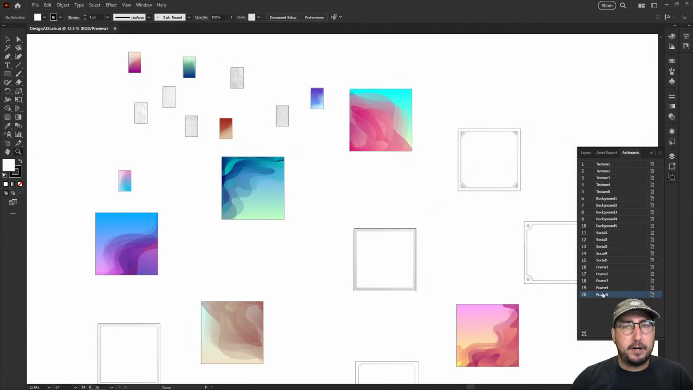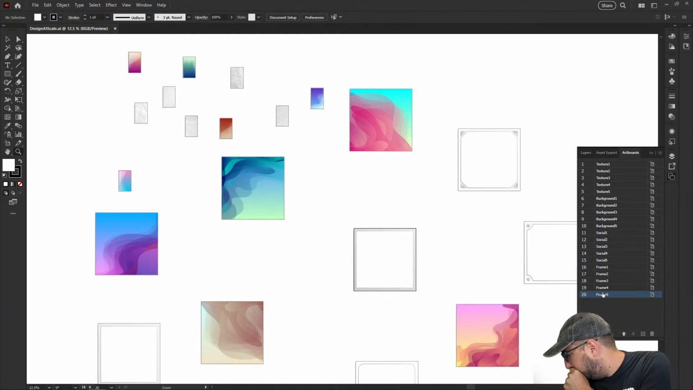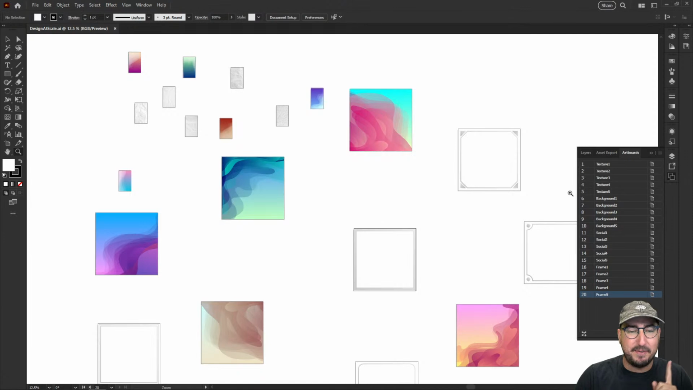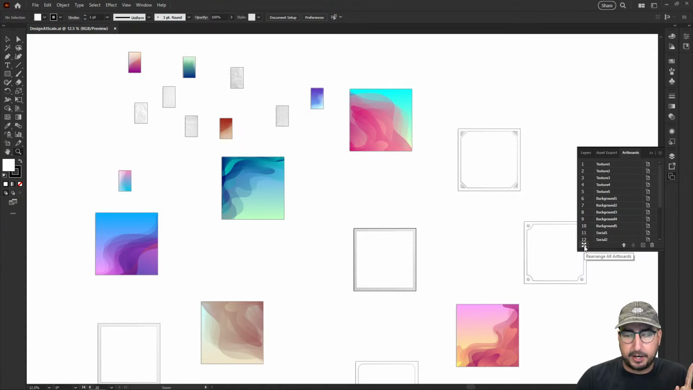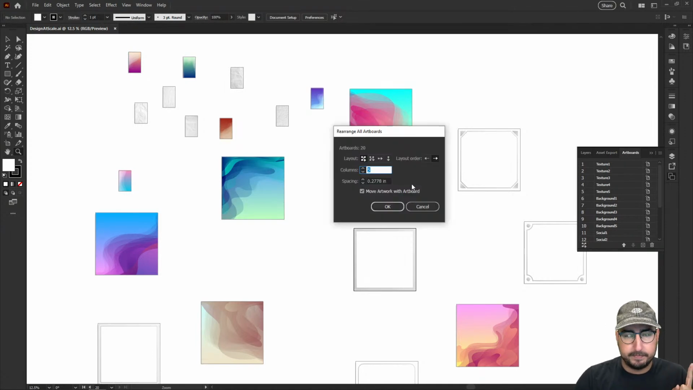So we have all of our artboards set up. We have all of them named right above me right here. And what we can do is we are going to align these. So we can come down here, and we can click right here on the rearrange all artboards. So clicking on rearrange all artboards.